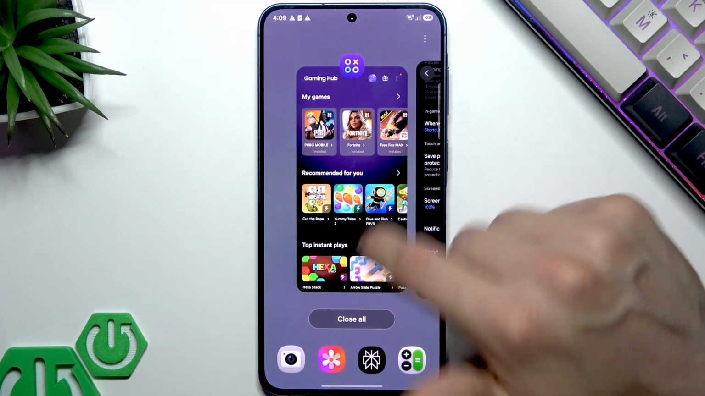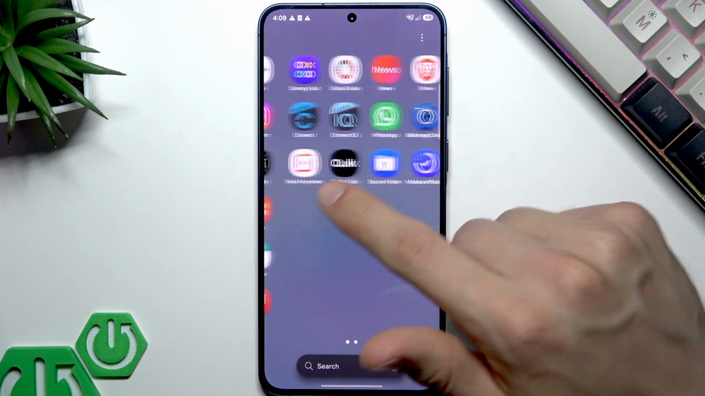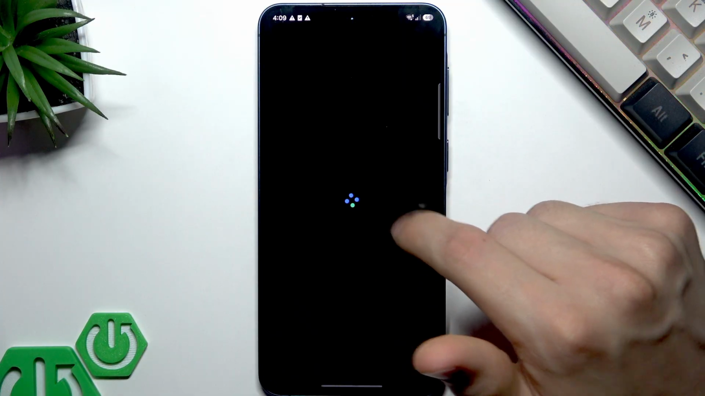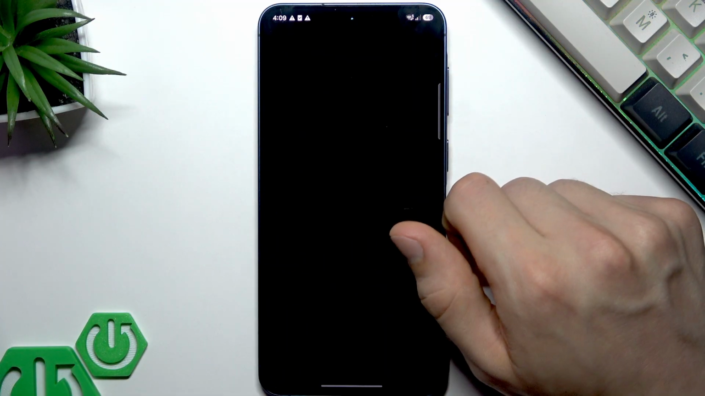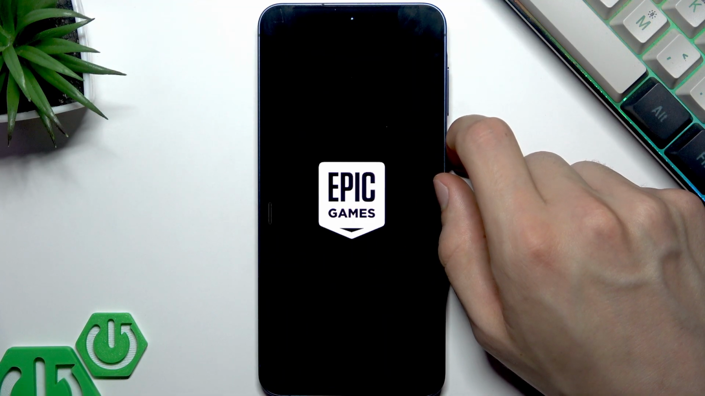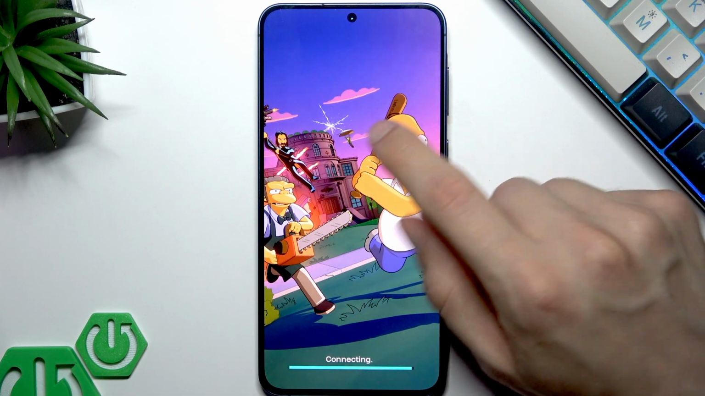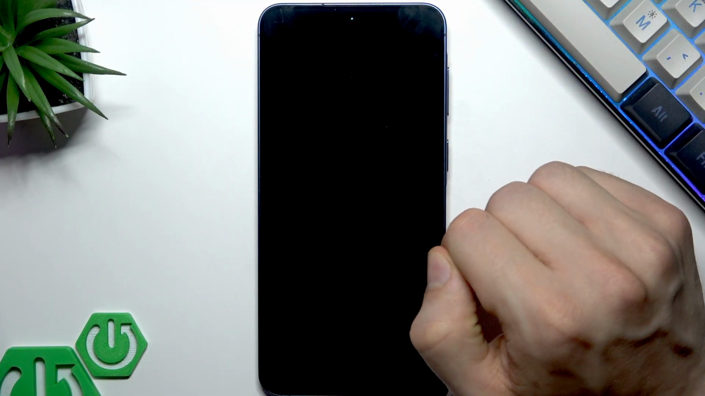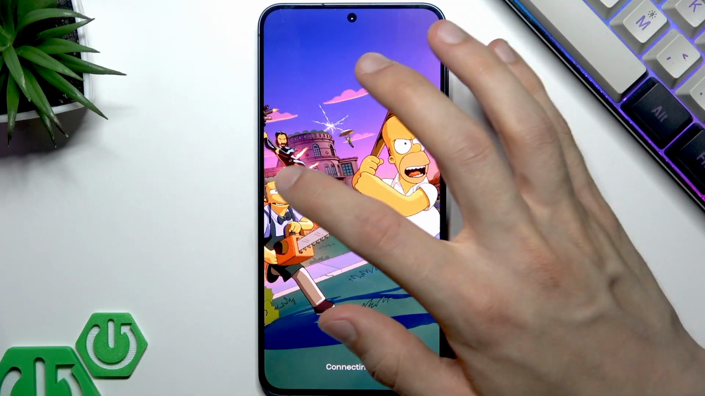Now, to access the game booster, you're gonna have to launch any game, any supported game on your smartphone. If you don't see any games on your home screen, just check your game hub, and the game booster will be available as long as the game launches.